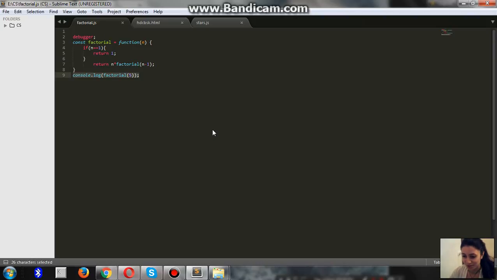By using recursive function. I put a debugger here, so then we'll see how our function works. So I made a variable, I call it by the name factorial, and I put a value of function in it, which has an argument of n.